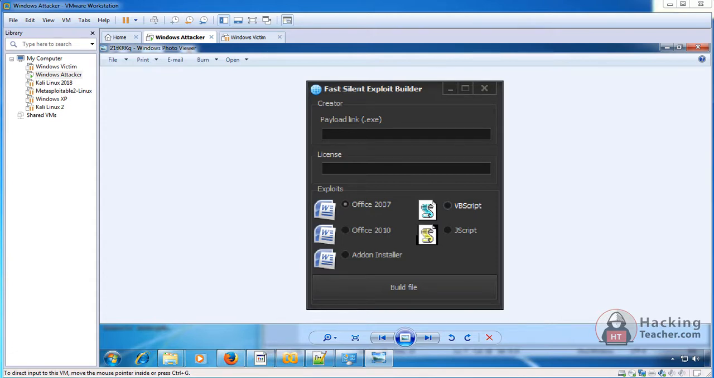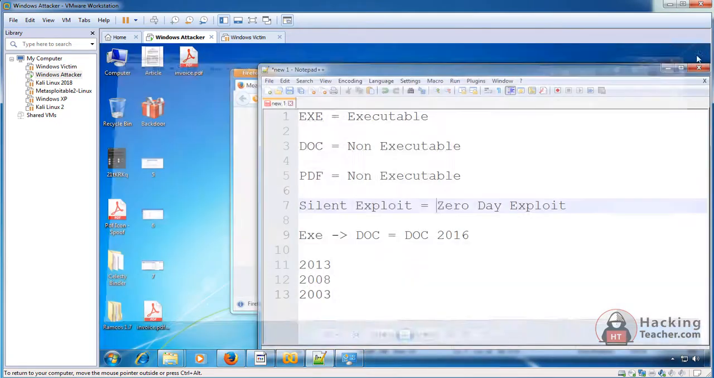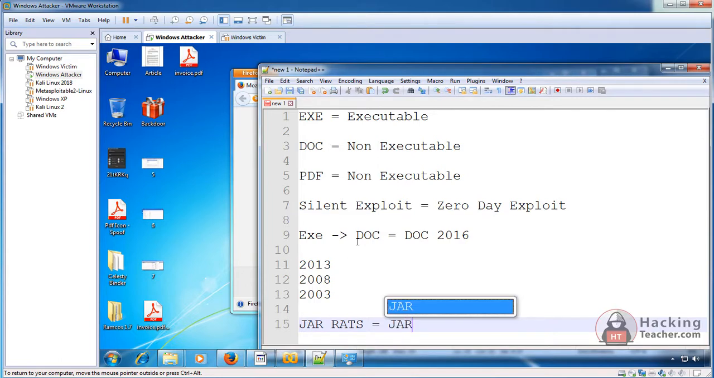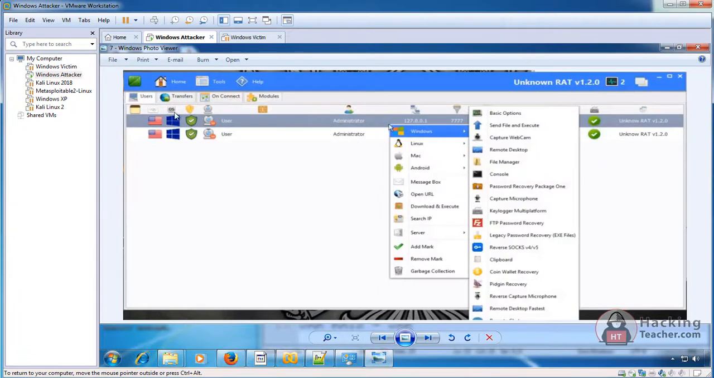The next thing which some of the new hackers are crazy about is the Java RATs. Like we used Ramcos, which generated an exe file, there are also Java RATs. Basically, they generate a jar file. I'll show you one example. Like this is the one. This is Unknown RAT 1.2.